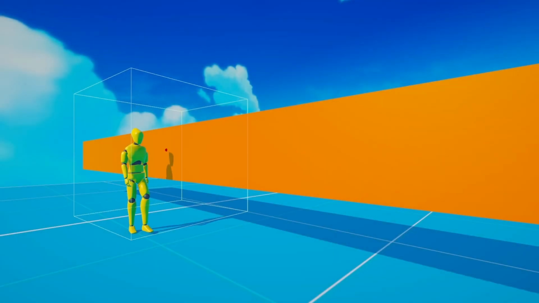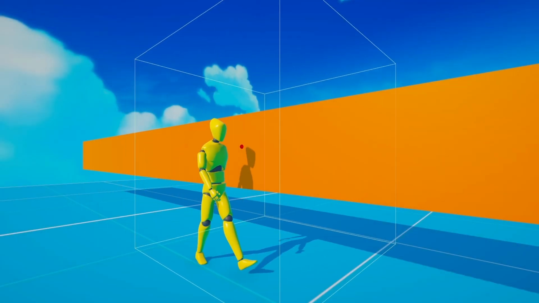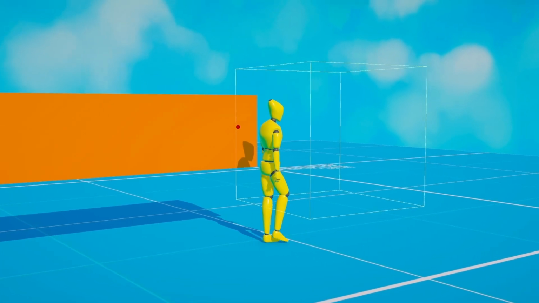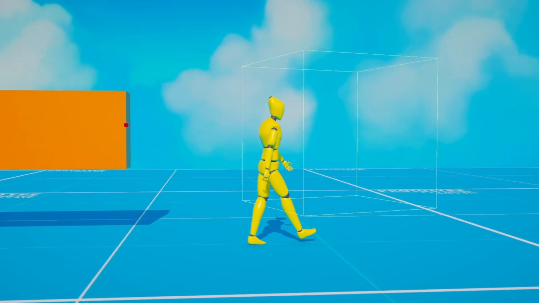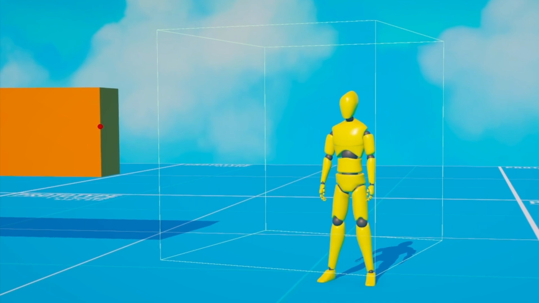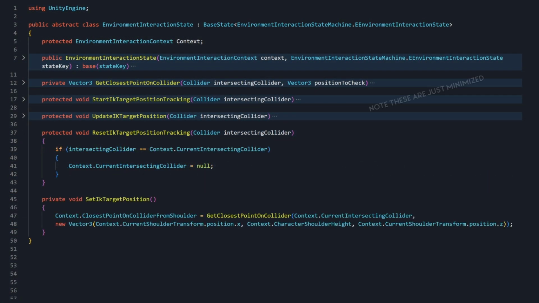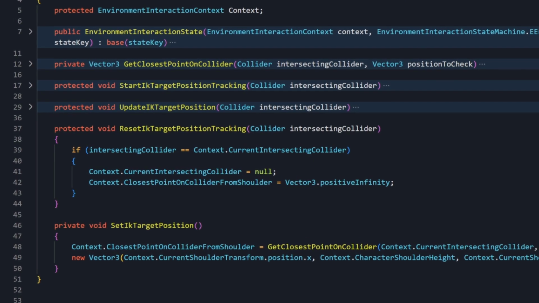Entering play mode, and we can now see that the Y position at the closest point is consistently at the same height. Nice. But what happens when we exit the collider? We need to reset the closest position. In the reset IK target position tracking method, we'll set the closest point on collider from shoulder variable back to positive infinity.